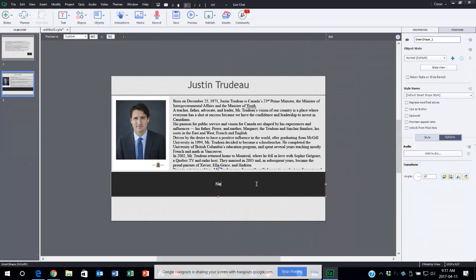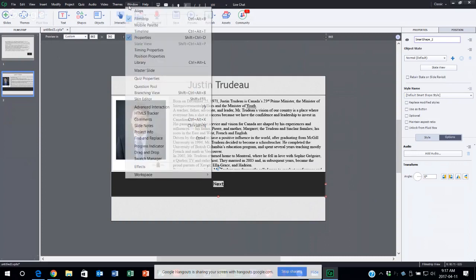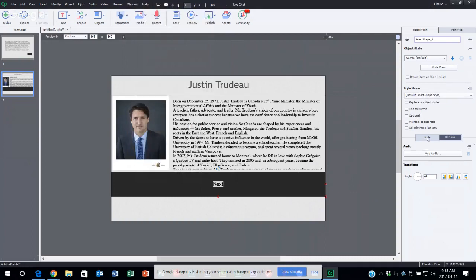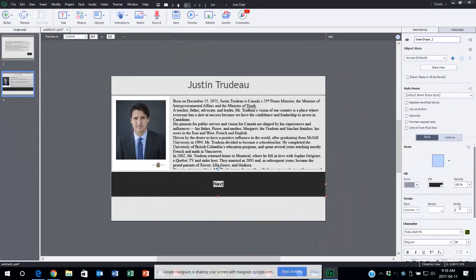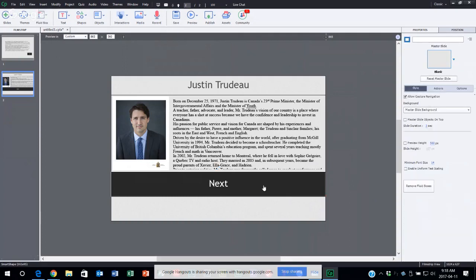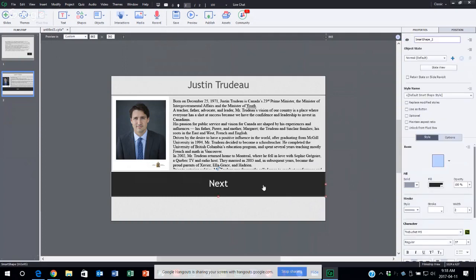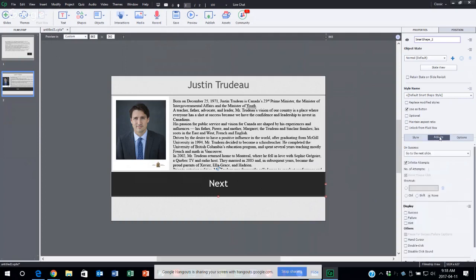Like I said, this is going to be my next button, so we're just going to bump that up in font size a little bit here. Right, so that looks good. I'm going to need a back button as well. Actually, before I do, let me make sure I check off use as button, and the action should be go to next slide. I'm going to check off hand cursor and disable click sound, and that should give me the type of button that I like to have.